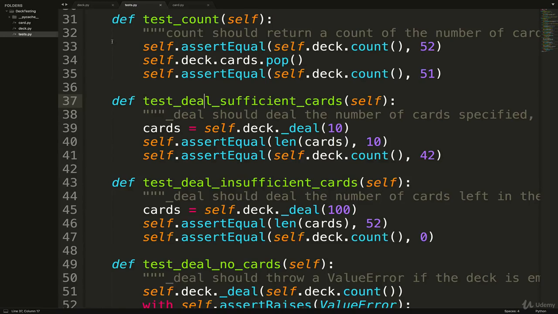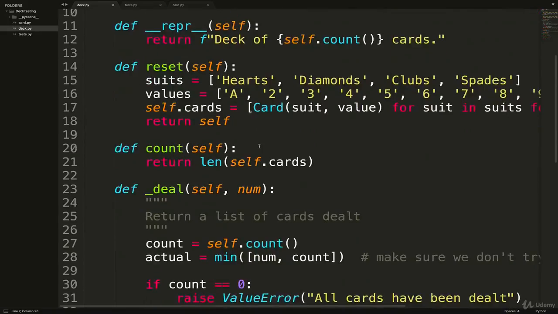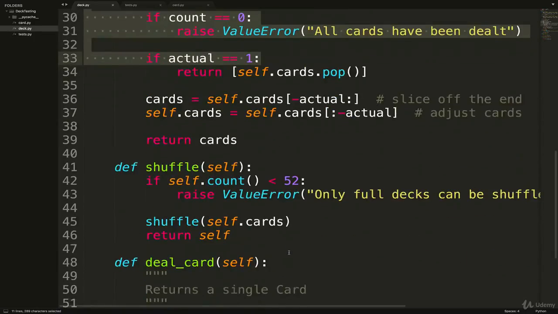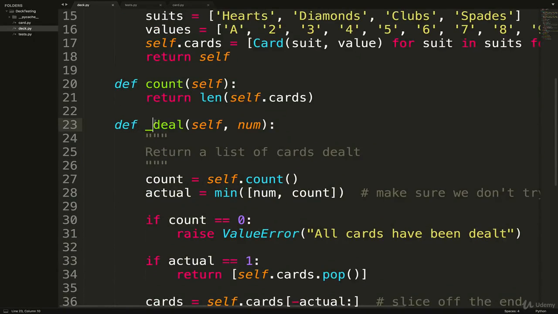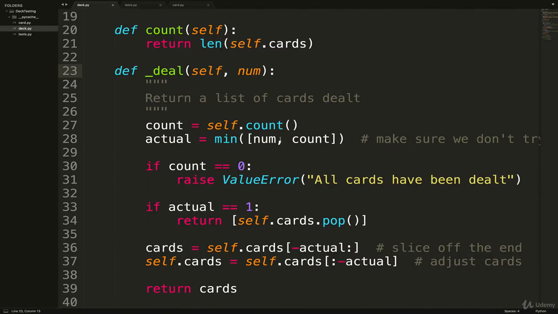There are 3 tests for deal. This method here, not deal hand or deal card, but just underscore deal, the method we use internally in those other methods. And there's 3 things I'm testing for. What happens if you ask for a reasonable amount of cards, that you ask for 2 cards and there's 50 in the deck, that's fine. But if you ask for 55 cards when there's only 52, what happens? And also if you ask for 2 cards when there's 2 cards left, does it still work?